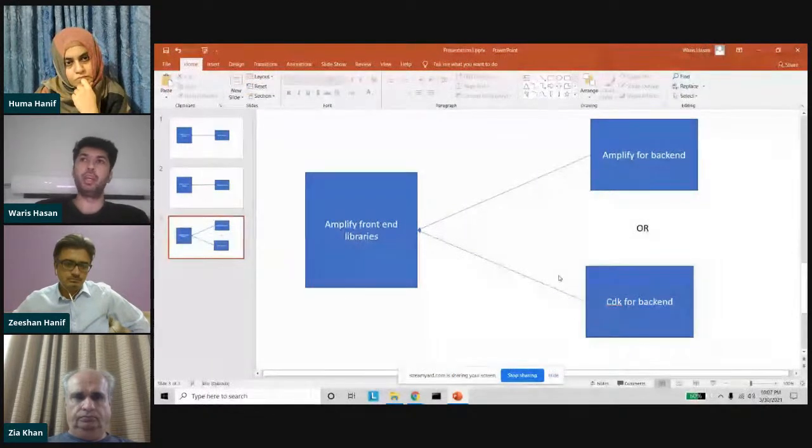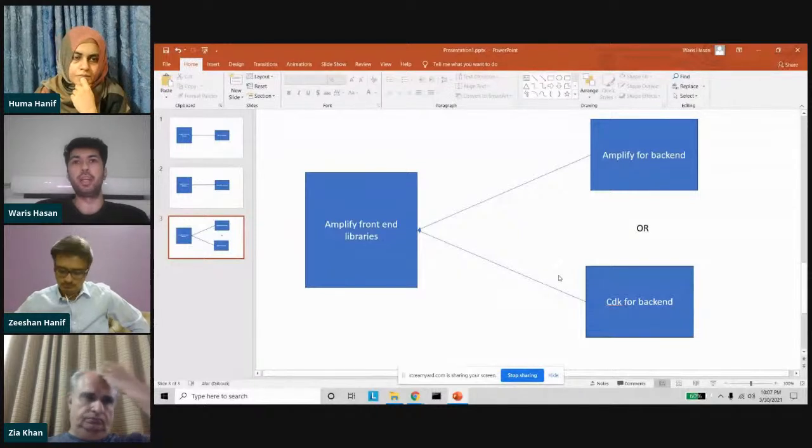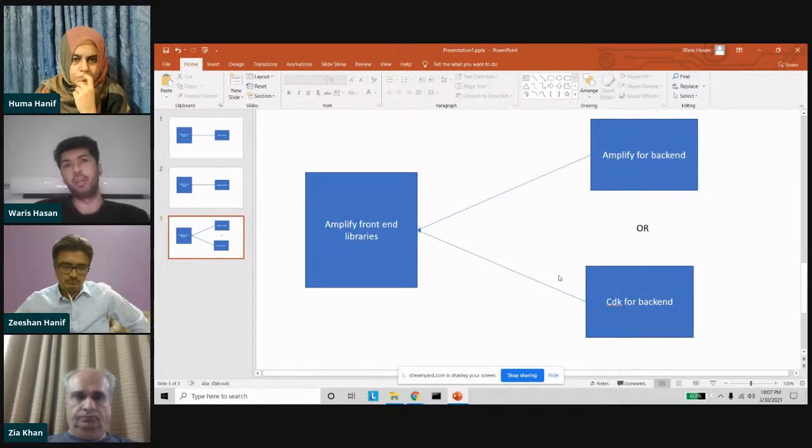For example, if you have to create an API, all you have to do is write a command in the CLI, and it will create an API for you. Whereas in CDK, you actually have to write some lines of code to create a resource. Even for AppSync, you have to write at least 10, 15 lines of code. But in Amplify, all you have to do is write one command in the CLI. It will ask you some questions, and then it will create the API for you.